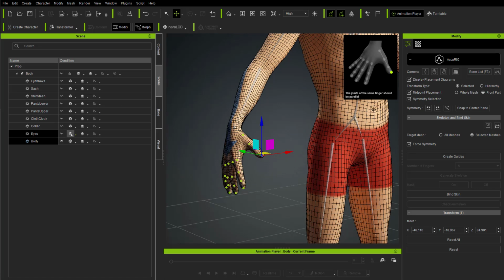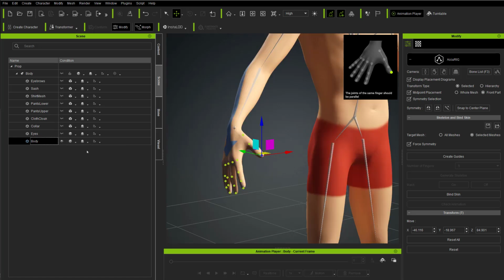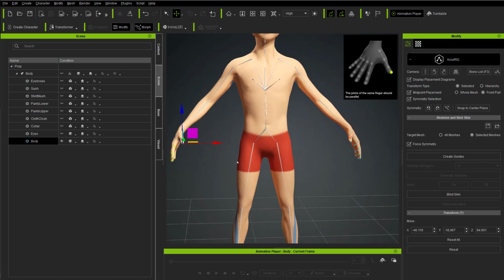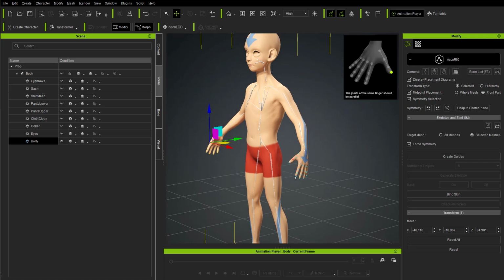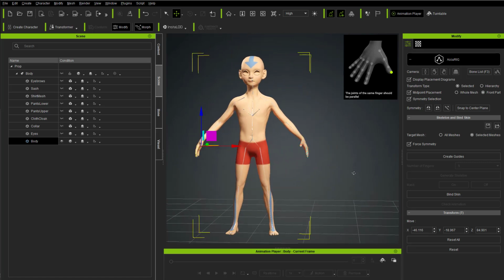Everything's looking good. I'm going to go back to body, change this back to normal. And because we had symmetry on, the other guides on the other hand should be fine. Double check them just to make sure. If everything looks good, now we're ready to bind our skin.